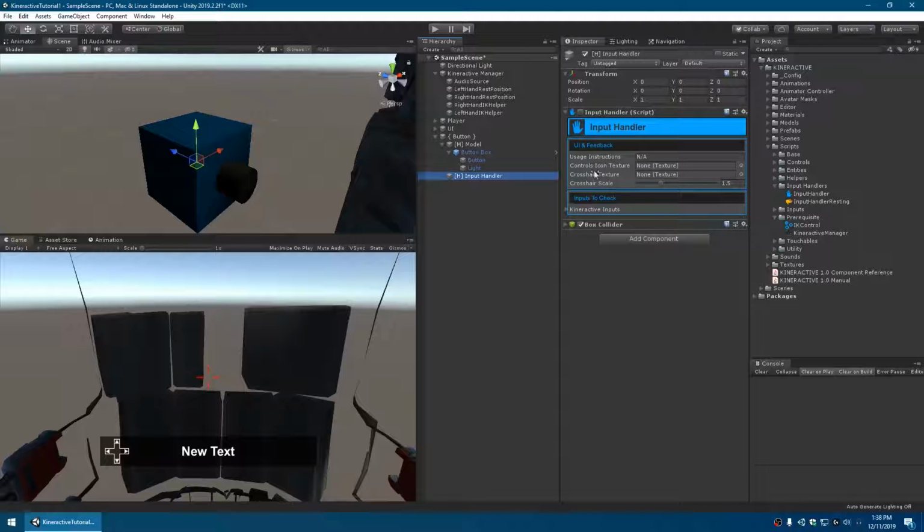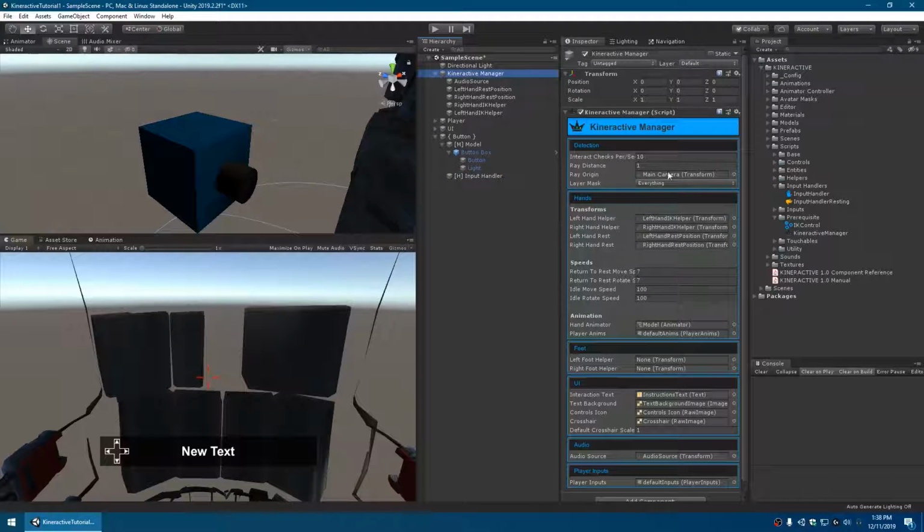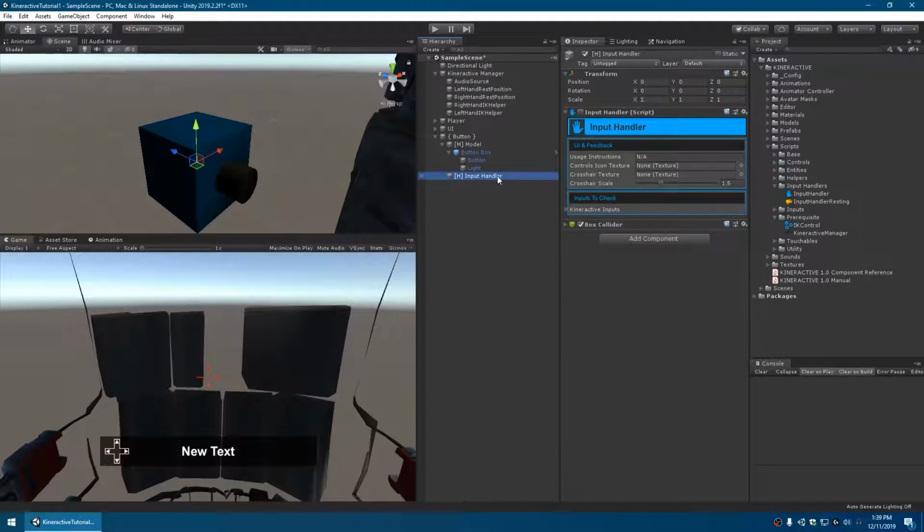So the way KINERACTIVE works is when the KINERACTIVE manager is here, it's going to shoot out one of these raycasts that we set up earlier. And when it detects this collider here on our button, it's going to ask if this input handler exists on the same game object. If it does, it's going to say, great, this is an interactive object, let me interact with it. So let's fill out some of the input handler options here. We'll start with the usage instructions. Let's say left click to press.